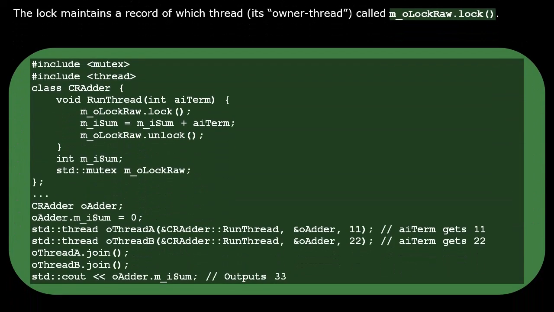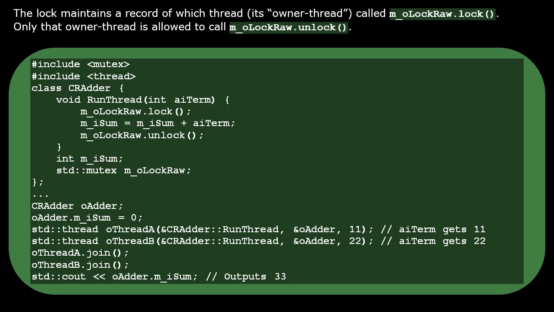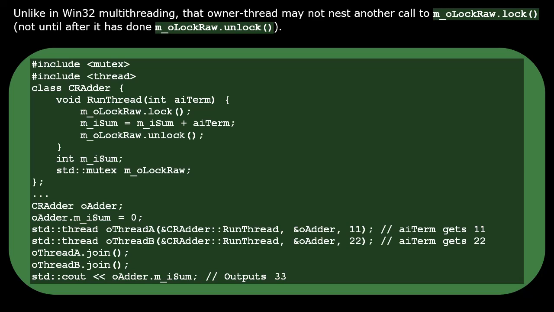The lock maintains a record of which thread called its lock function. That thread is its owner thread. And only that owner thread is allowed to call the unlock function. Unlike the way Win32's version of multithreading works, that owner thread may not nest another call to lock. It needs to call the unlock function before it can call lock again.